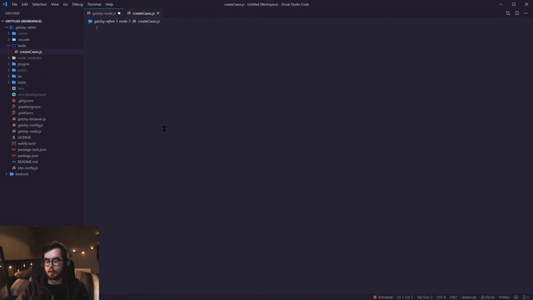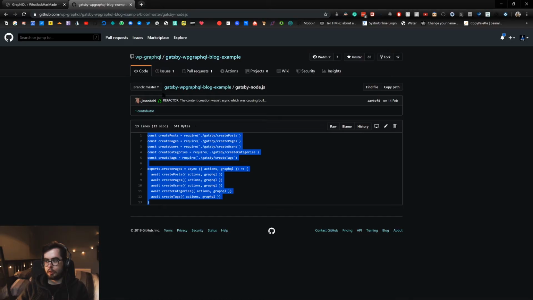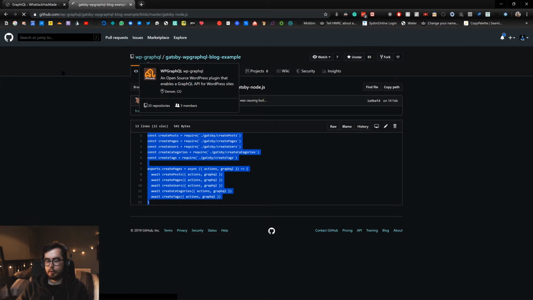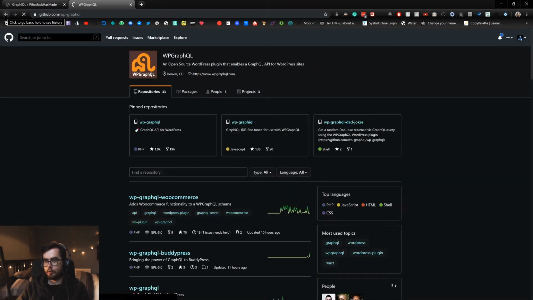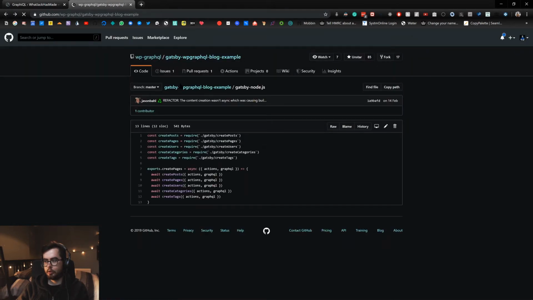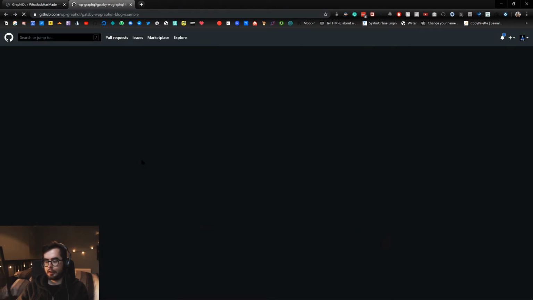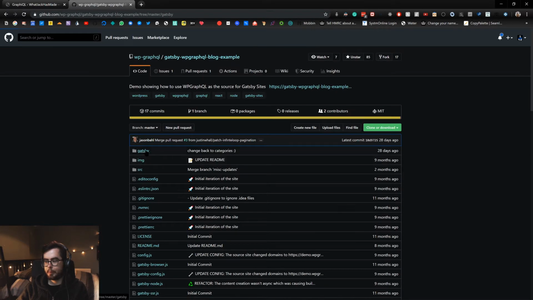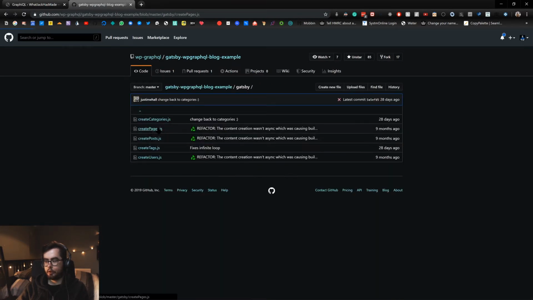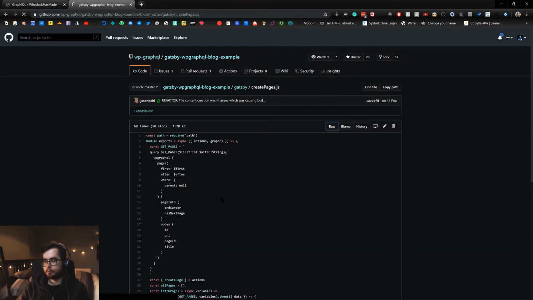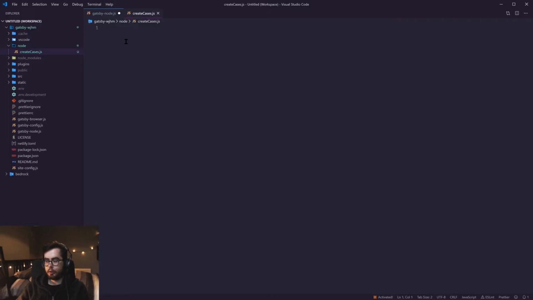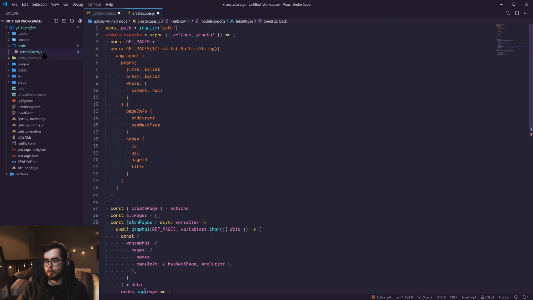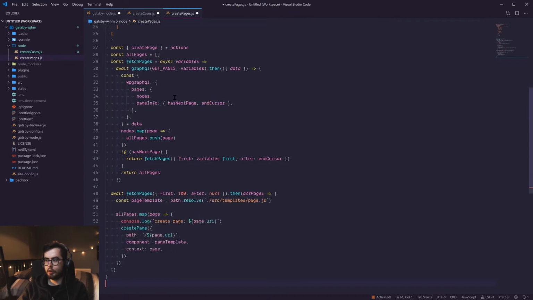cases.js, and to get an idea of what this will look like, we'll go back to the WP GraphQL example, and we'll go to the Gatsby directory, and we'll copy the create pages example for now. So copy this, and then I'll run through how this works. Actually, we'll create pages and isolate this for now.